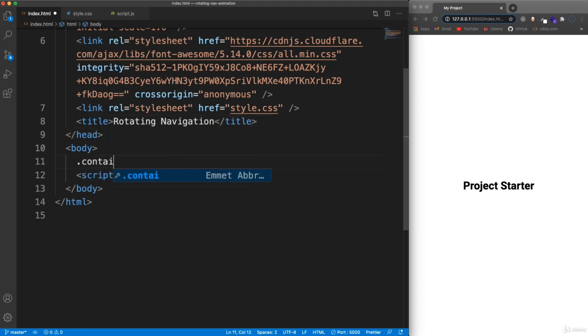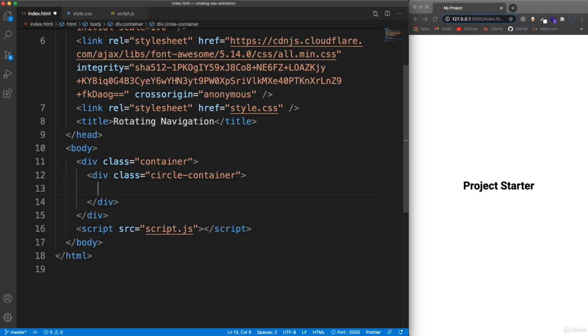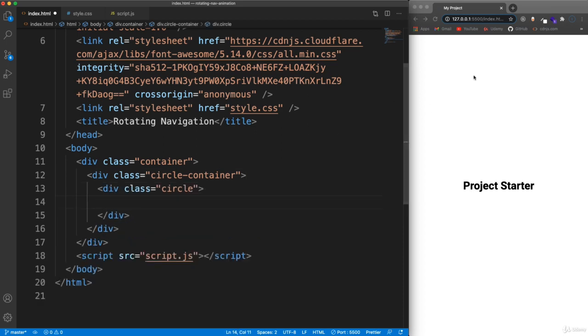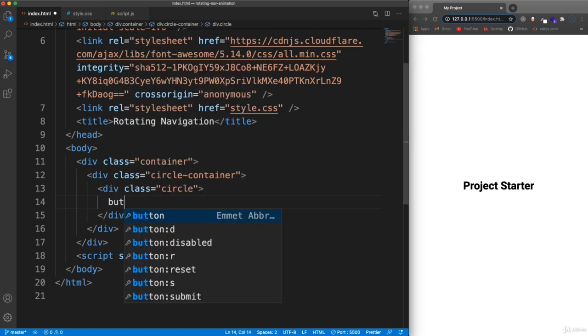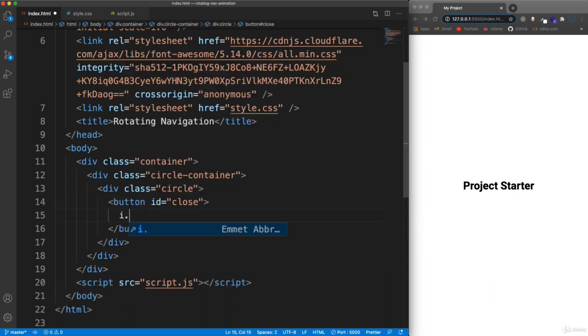We're going to have a container that wraps everything. And in here, we're going to have a circle dash container that's going to wrap the circle. So another class of circle. And this is basically the circle that's going to be up in the corner with the buttons. So in here, we're going to have a button with the ID of close. And I just want to use an icon from Font Awesome. So FAS and then FA dash times will be the icon.